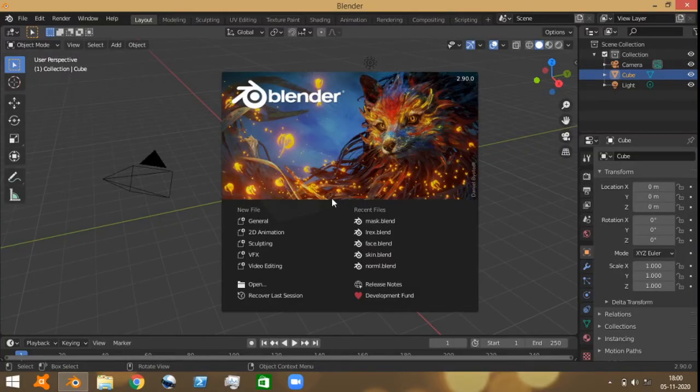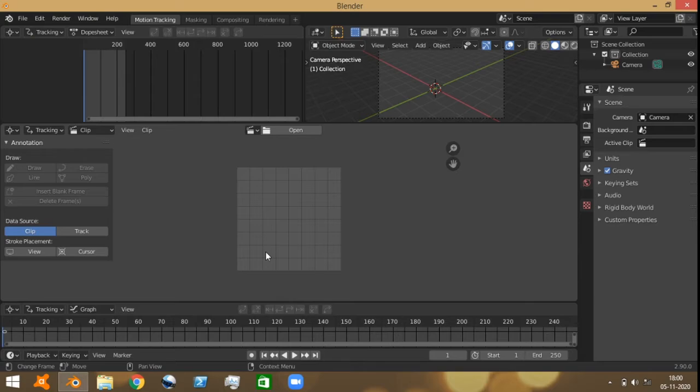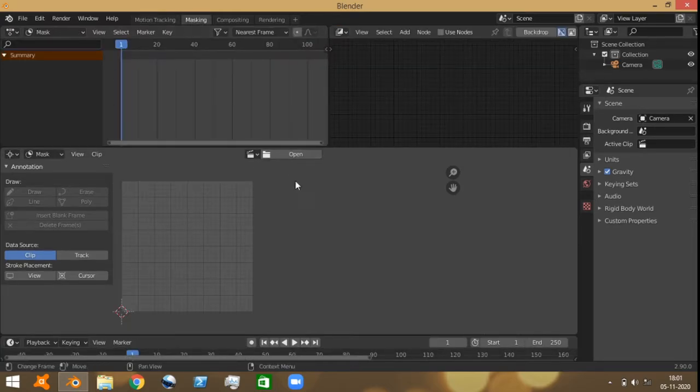Okay guys, now if you open Blender you'll get an interface like this. We're not going to select General, but instead we're going to select VFX, and it will create a new VFX file for us. You'll see something like this: motion tracking, masking, compositing, rendering. For now we're going to go through masking, right? So go to masking and it will give an option, open.